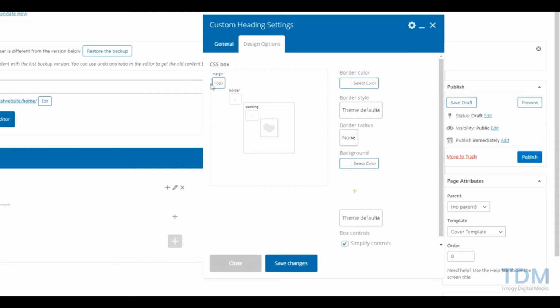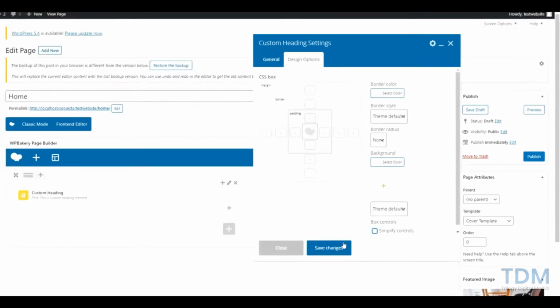If you want to add the same margin to all sides, you can just click simplify controls. Let's say you want to add 10 pixels to all the sides. As you can see, it adds 10 pixels on all sides at once. But I don't want it right now, so I'll remove it. Then click the Save Changes button to save.